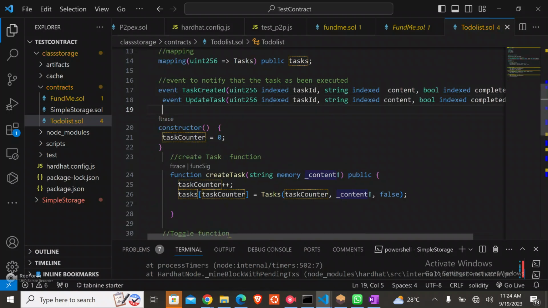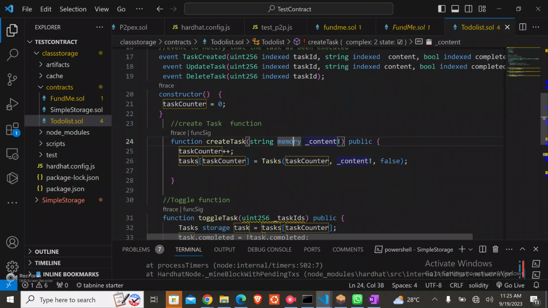The next one is delete. Let's create a delete task event too. These task events will only involve the task ID. So with this we've created the events. The next thing we're going to do is emit. You need to emit the events in each of those functions. We need to emit our events in each of our functions.